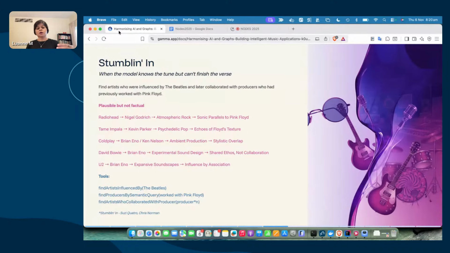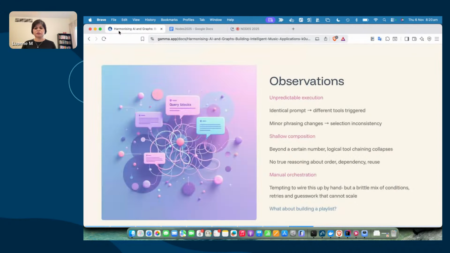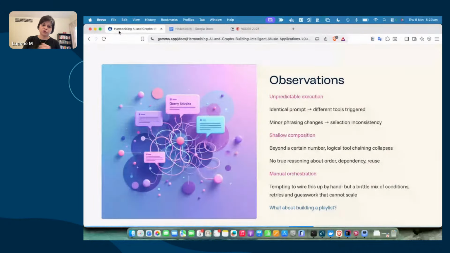Now with tools, just based on these observations, the execution is unpredictable, as you saw, unfortunately, live this morning. The prompt is identical, but sometimes you have different tools triggered. Or sometimes you have very minor phrasing changes in your prompt, and you have inconsistency in the selection. The composition can be quite shallow beyond a certain number of tools, and I have very few tools. The chaining logic starts to collapse a bit. So for the stepping stone playlist, I would be tempted to wire it up by hand, but I think it would just not survive all various conditions.